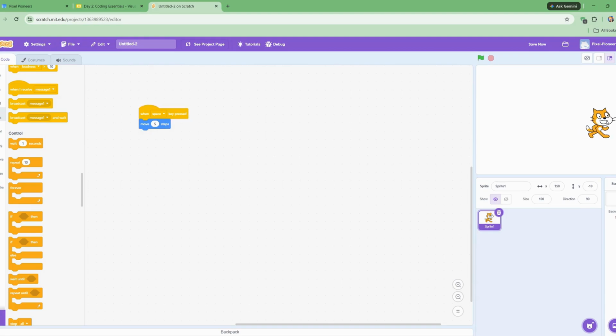Planning movement. Before clicking the green flag, ask yourself, where will my sprite start? Where should it move? What should happen next? Will another sprite join in? Planning first helps you write code better.